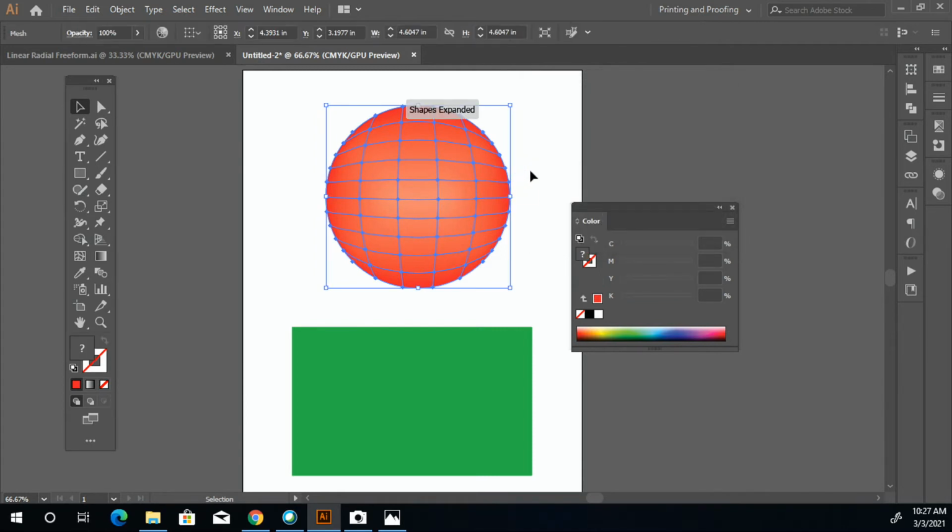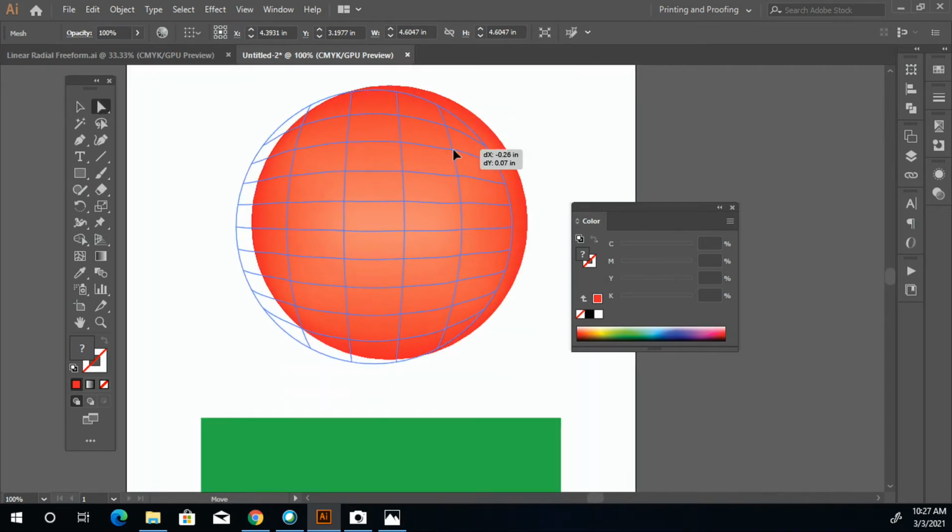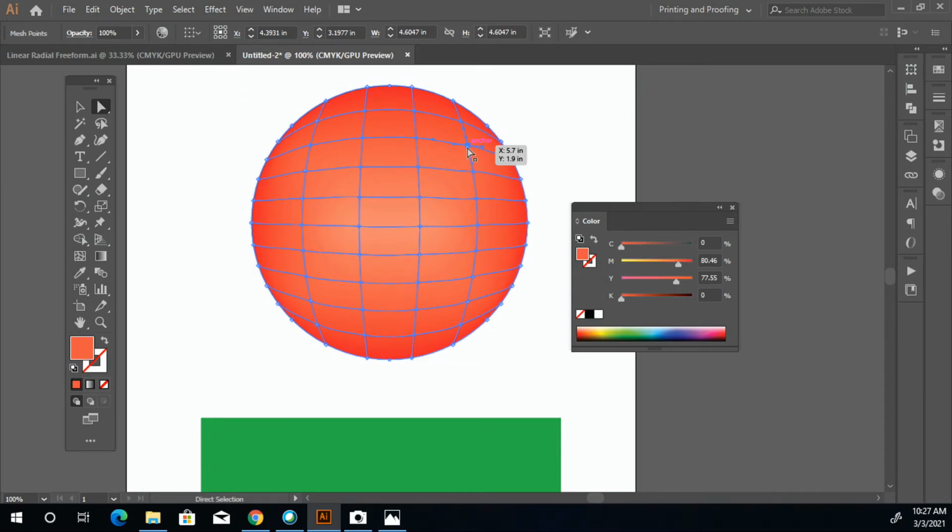And so now you have the ability to go in. If I use my white arrow or my direct select tool, I could, in theory, go in and manipulate. If I single click on it and then click and drag, I can manipulate some of these pieces and change how that transition works, and what areas are bigger and smaller. So that might work for you depending on what you're trying to do.